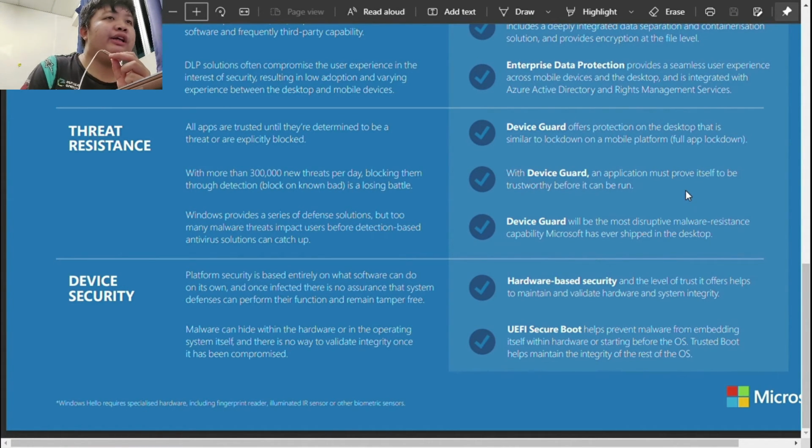But now on Windows 10, the hardware-based security and the level of trust it offers help to maintain and validate hardware and system integrity. It also has UEFI Secure Boot, which helps prevent malware from embedding itself within the hardware or starting before the OS. Trusted Boot helps maintain the integrity of the rest of the OS.